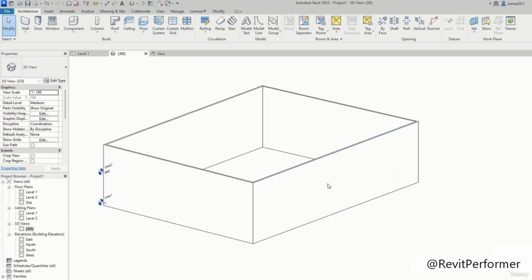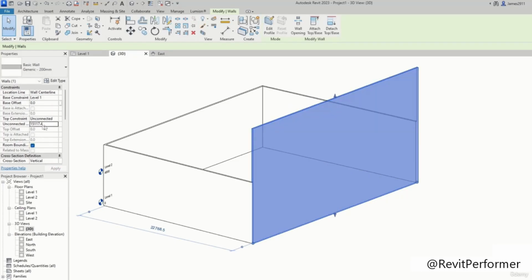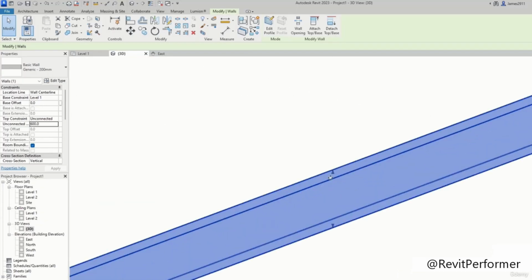We also have the base offset, and we have the top offset. We can change the height manually, or we can change it by putting here whatever our recommended or required dimension is, like 600 millimeters. If we type 600, our wall will automatically have that height.